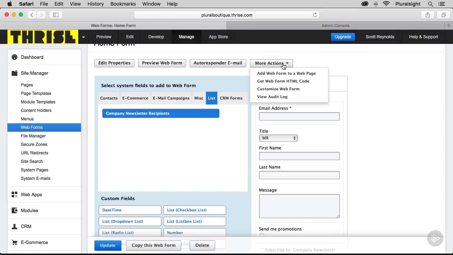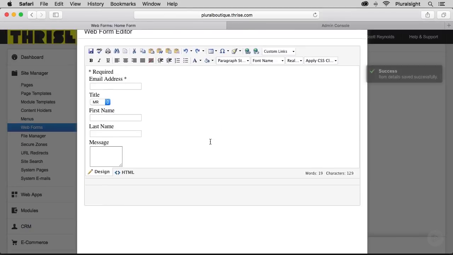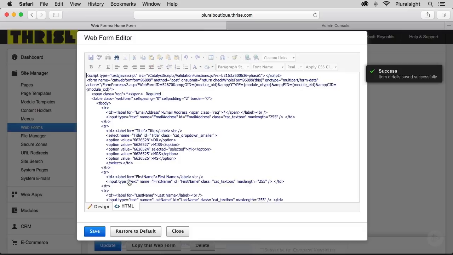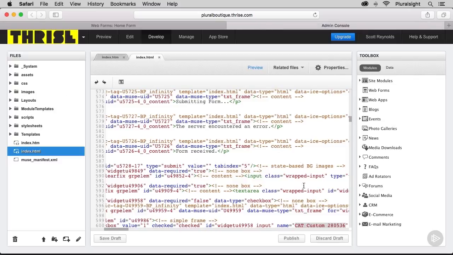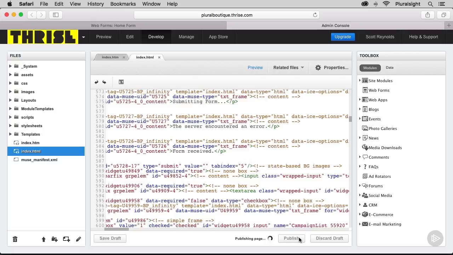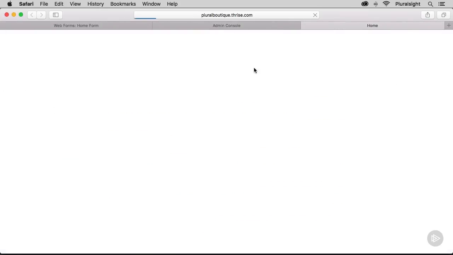So we're going to go back to our previous tab. We're going to check More Actions, Customize Web Form, click HTML, and now we need to find our campaign list. So we're going to scroll down to the end, and right here we can see this checkbox here. It says campaign list _ 55920. So I'm going to copy that. We're going to go back to the other tab, and we're going to replace this name value with our campaign list. So I'm going to highlight that. I'm going to paste and click Publish.